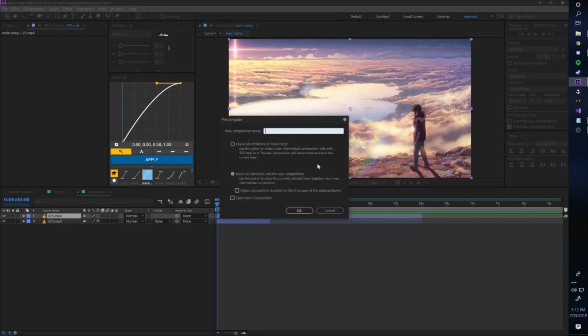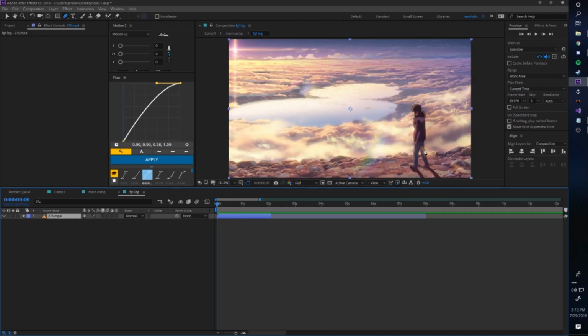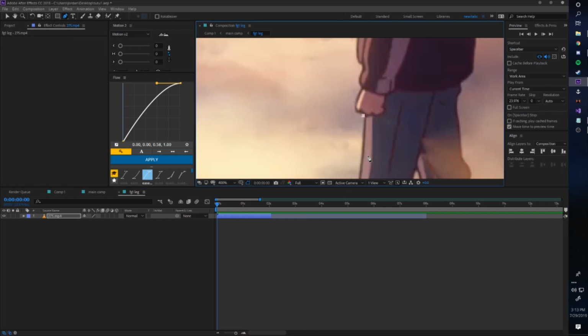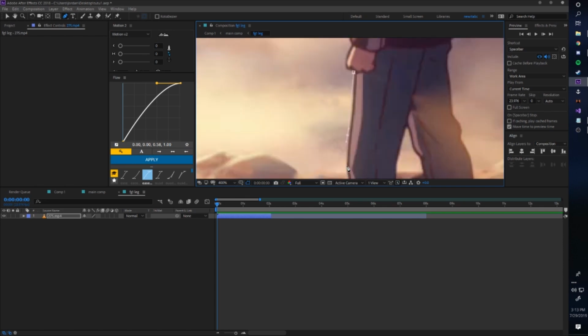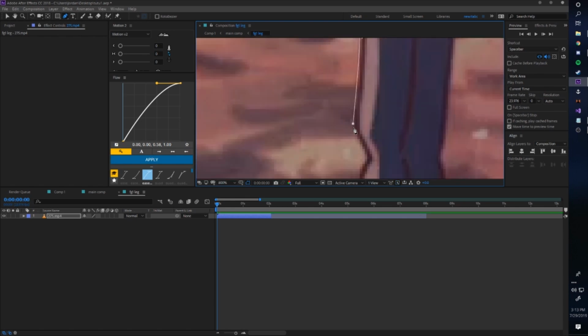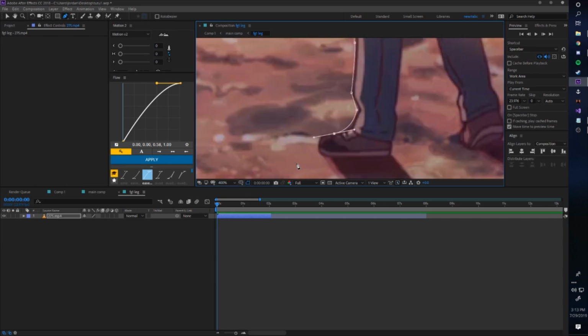We're going to call this FG1 leg. And as you can see, we have this composition, no Twixtor on it. What you want to do is take the pin tool and mask slightly outside of the leg. So we're going to go ahead and do that now. And try not to use too many tracking points. You really don't need that many, for the most part, anyway. The reason being is that the more tracking points, the harder it is to manage, if that makes any sense.